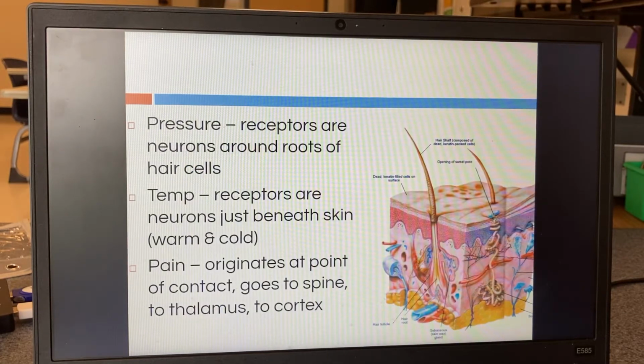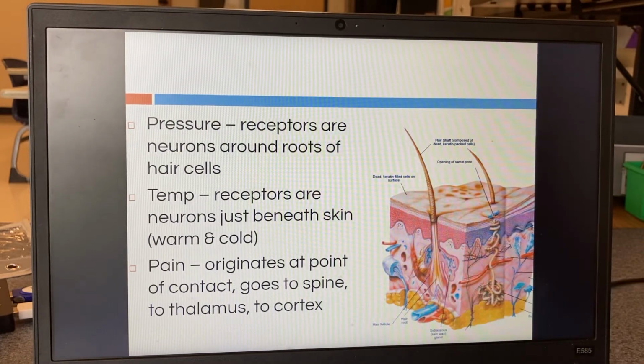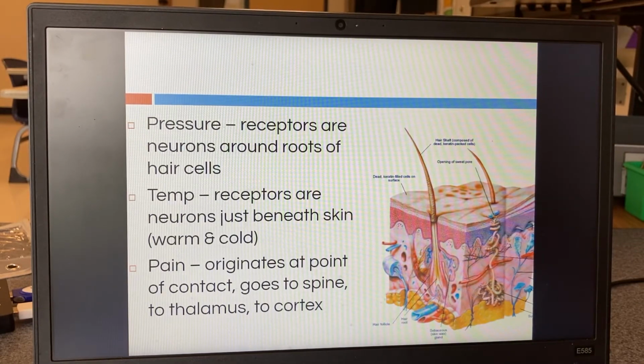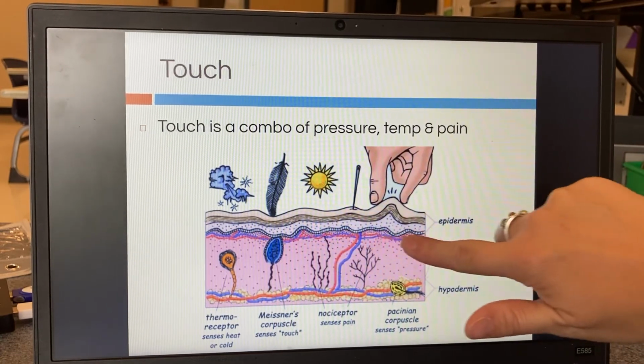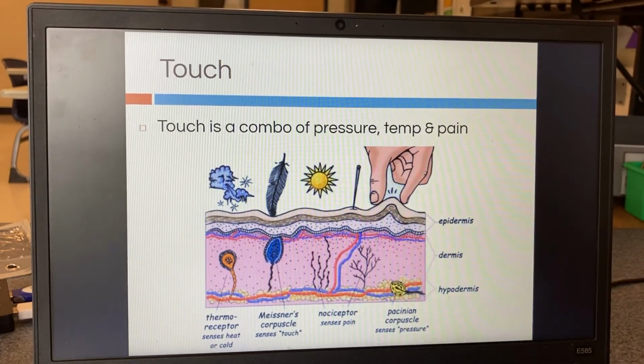When you're looking at pressure, you're looking at neurons around the bottom of the hair. We have hair over all of our body. That is how we were made, because of the receptors, the neurons down there. The temperature receptors are right below the skin, so they're going to be right here between the dermis and the epidermis. That's the blue and red lines right there.